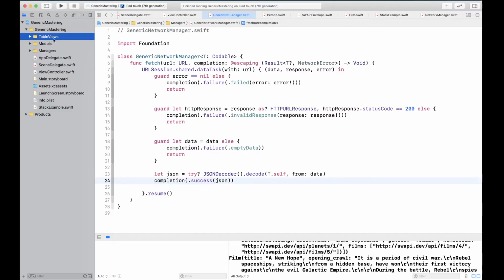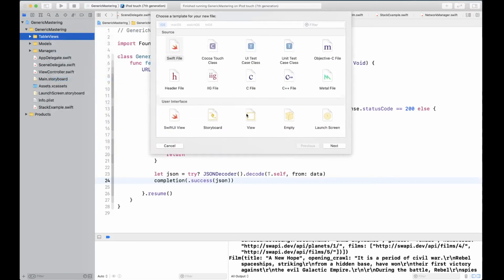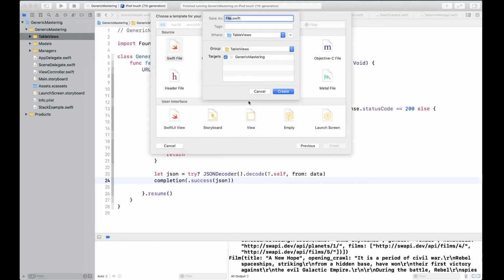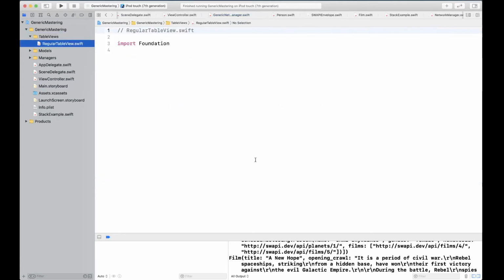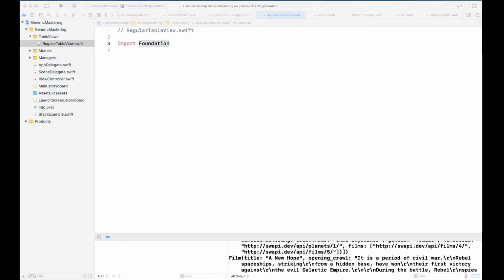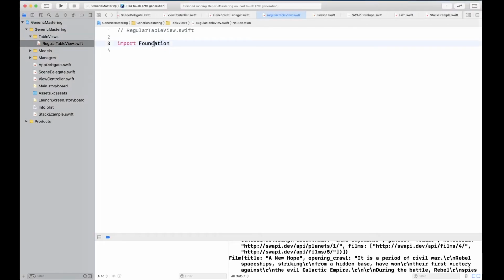Okay, and I'm going to create a new file, and this file is going to be called RegularTableView. The reason I'm naming this one regular table view is because I want to create a generic version out of it, but first we're going to create a regular version, which is going to look like any other table view.